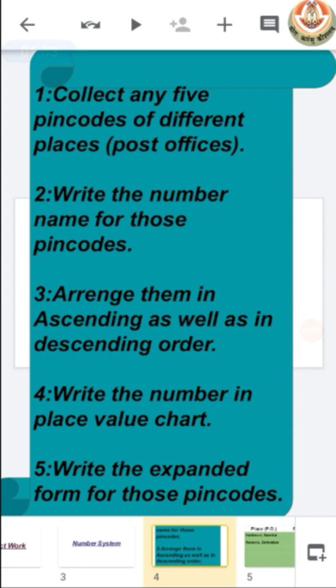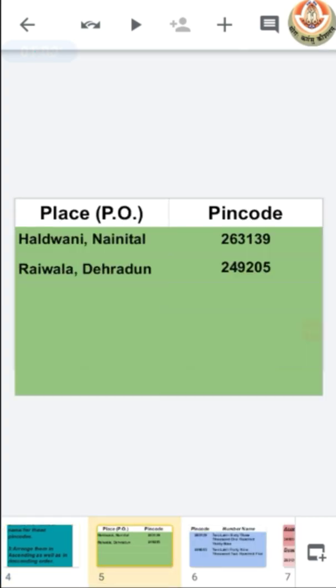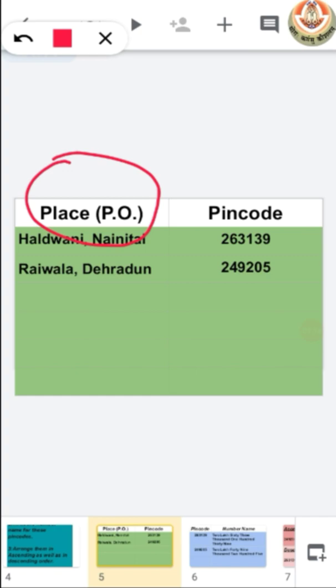Now let's see how you have to do it exactly. Here you can see 2 columns. The first is place, means post office name, and the second is the pin code of that post office. You all should know what a pin code is. A pin code is a unique code for every post office so that the parcel or letter can reach the desired post office.